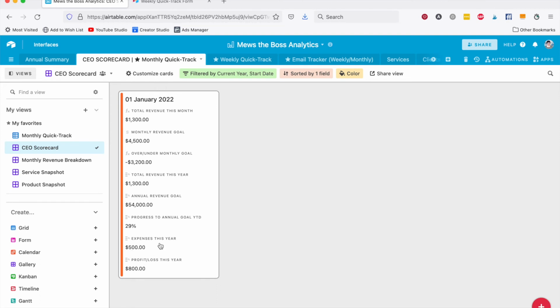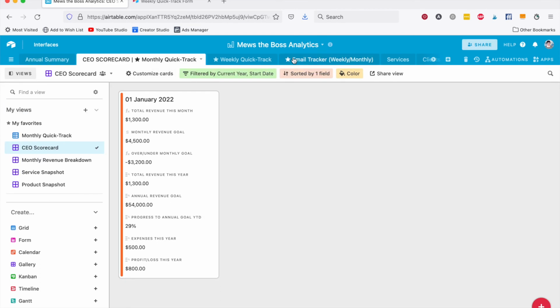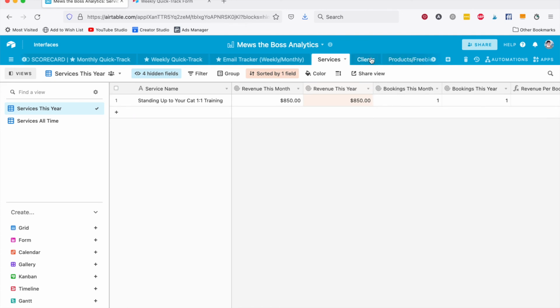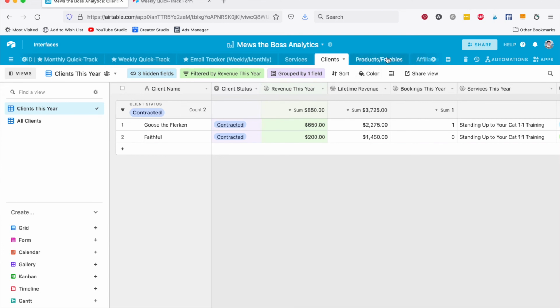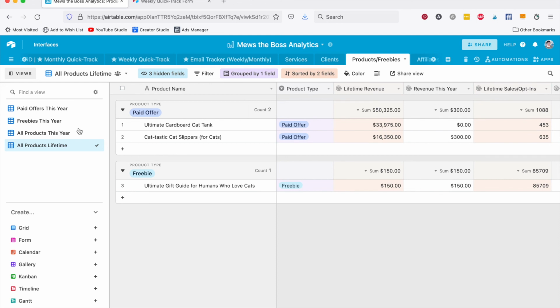And it shows me my expenses and my profit loss this year. I can also review my annual summary. Some of the annual things, I can compare them to last year. And if I need to review things any further, I can always go over here into my services tab and see what services I've sold this year and how they're doing. Look at my clients that I've served this year, get some summary data for them. Same thing for my products and freebies, see how they're doing.